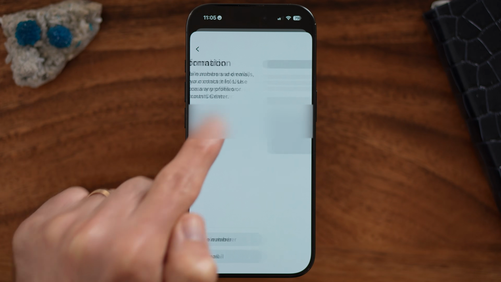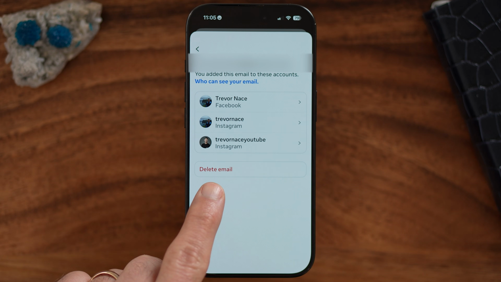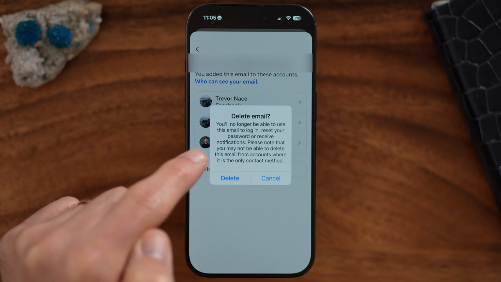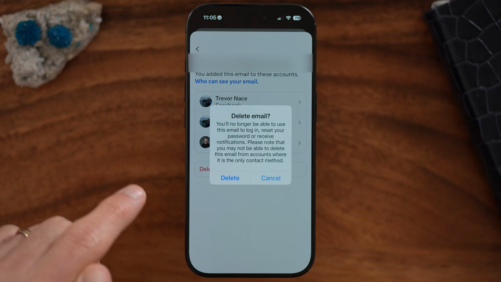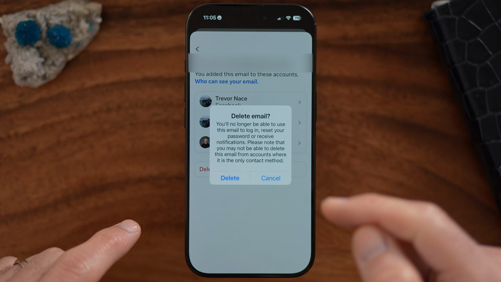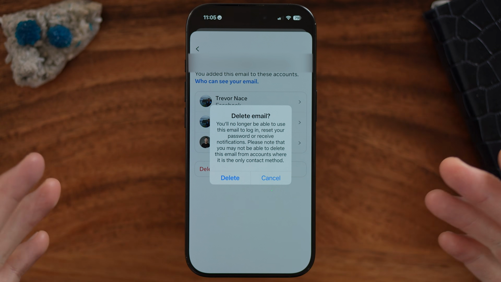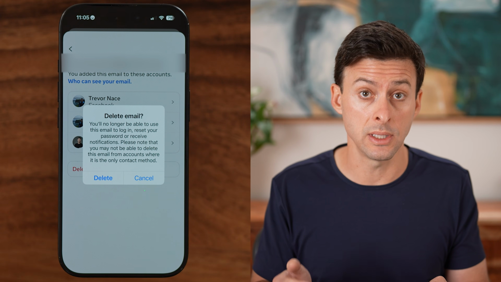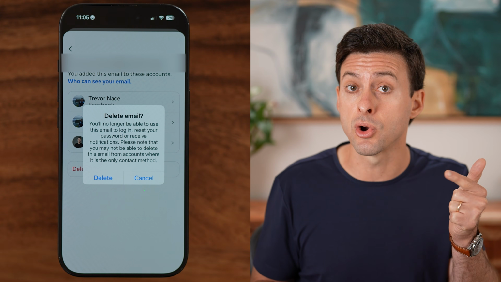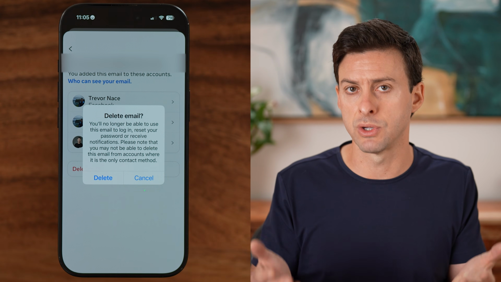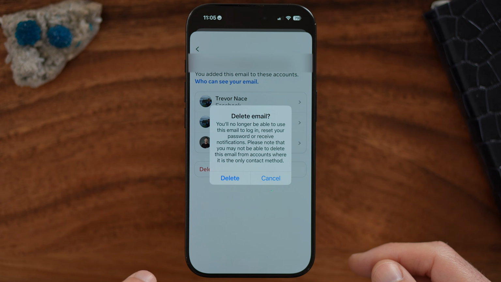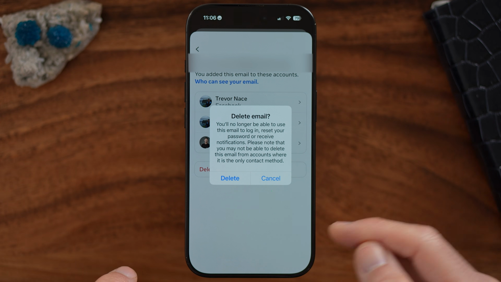Tap on your email. Tap on delete email. And you can see it says you'll no longer be able to use this email to log in or reset. Please note that if you don't have any other contact information on this account, you potentially won't be able to delete that email. So you need a phone number or an email address, of course, to recover your password. When you're ready, just tap on delete here and that email will be deleted.